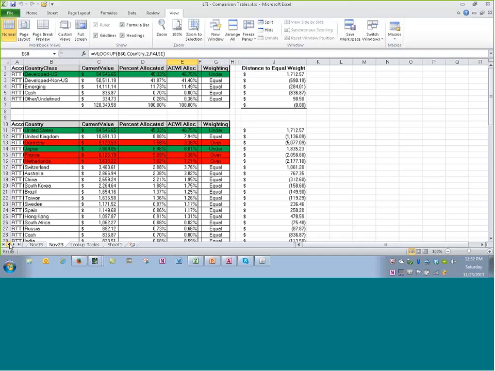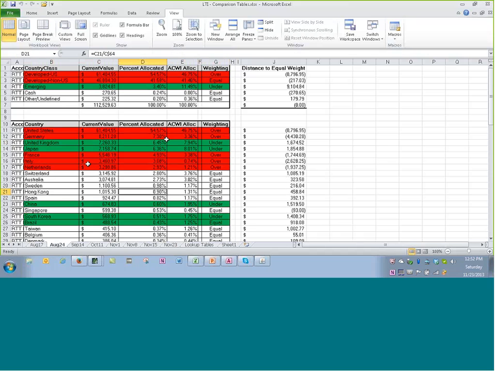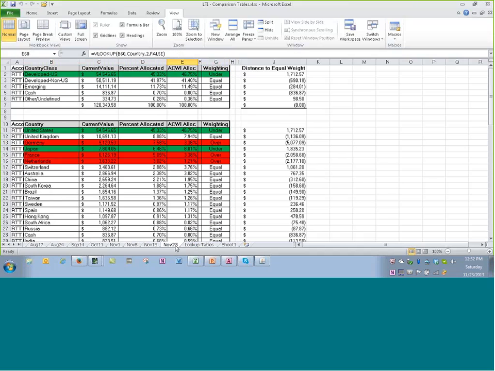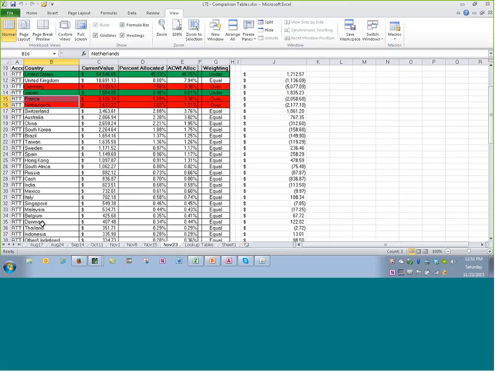And one of the reasons I make new copies each time I run it is I find it useful to go back and see sometimes and say, all right, where was I allocated here? You can see I was overweight France, Italy, and Netherlands here. Since then, that's France and Netherlands, but I'm no longer overweight Italy, which is way down here now.